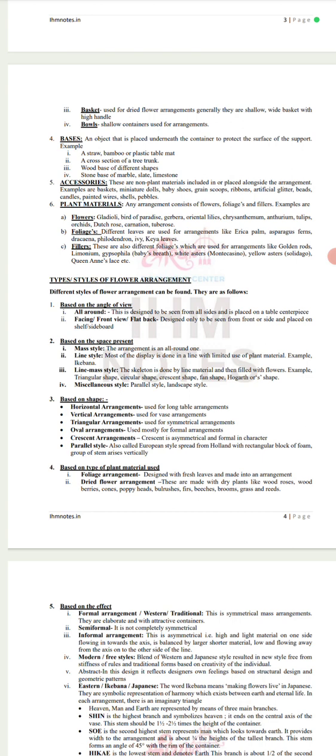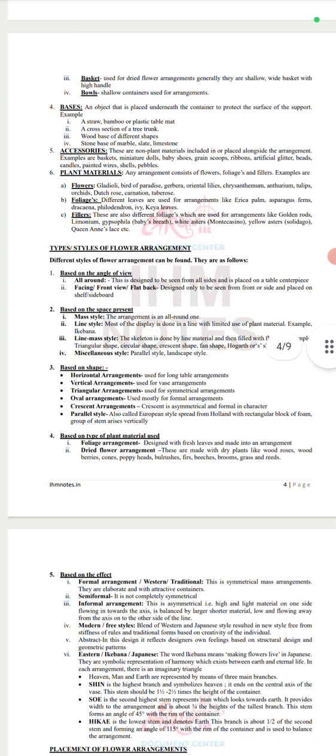Mass style arrangement is an all-around one. Line style: most of the display is done in line with limited use of plant material. Line-mass style: the skeleton is done by line material and then filled with flowers. Examples: triangular shape, circular shape, miscellaneous style, parallel style, landscape style.